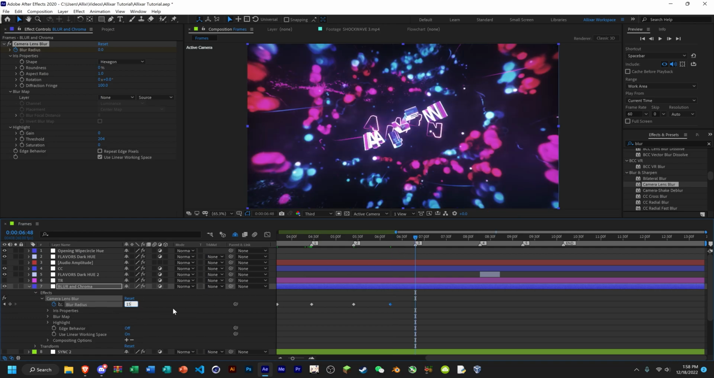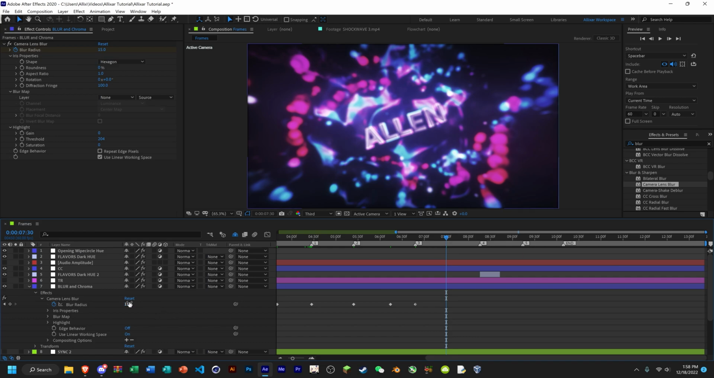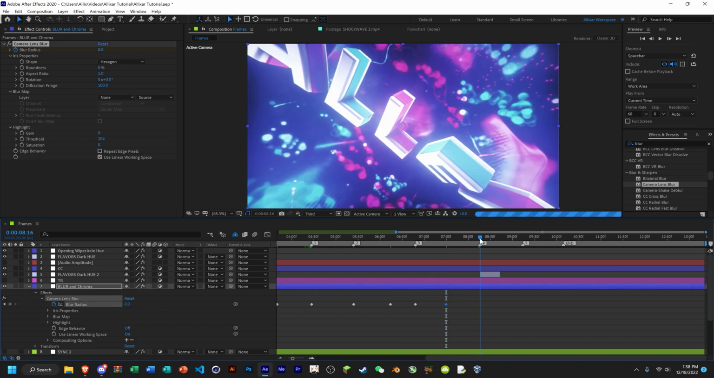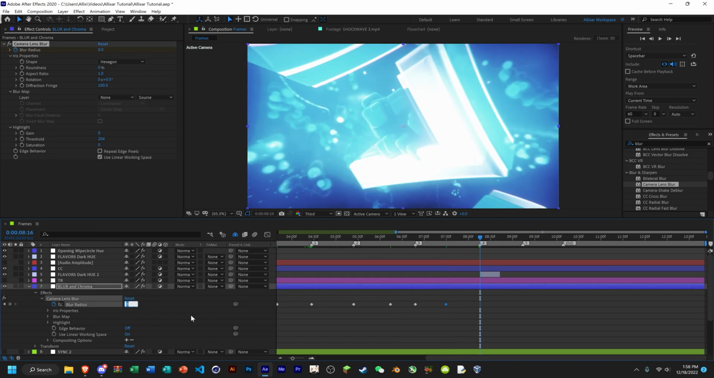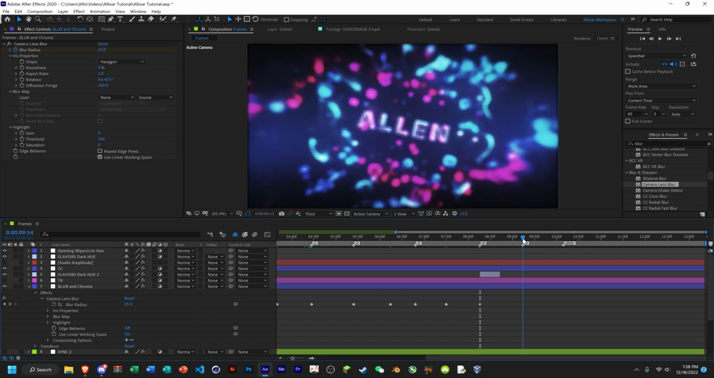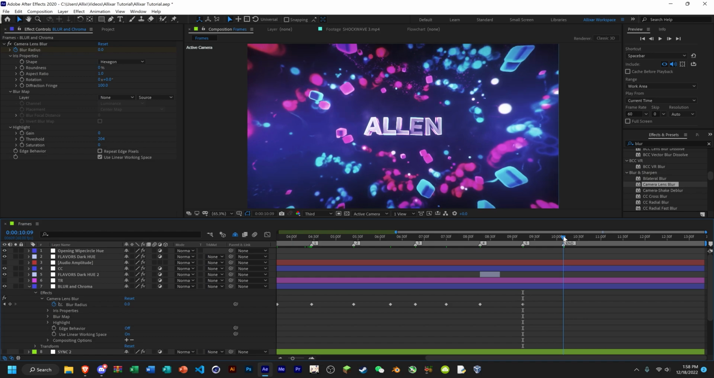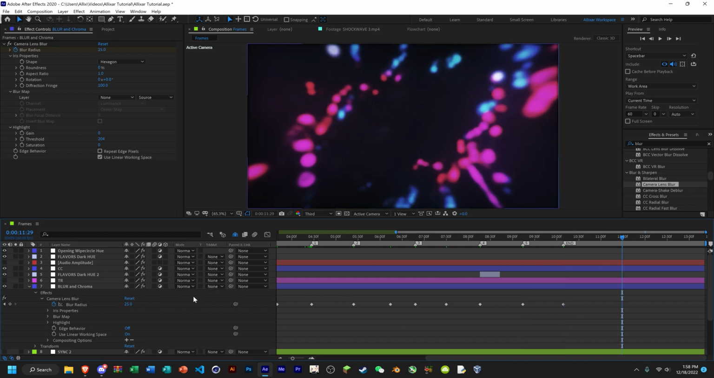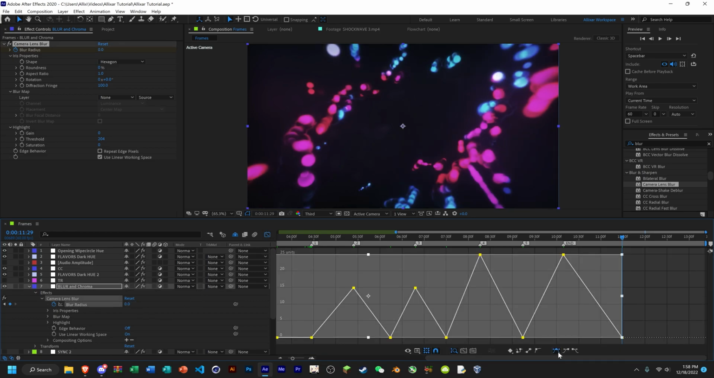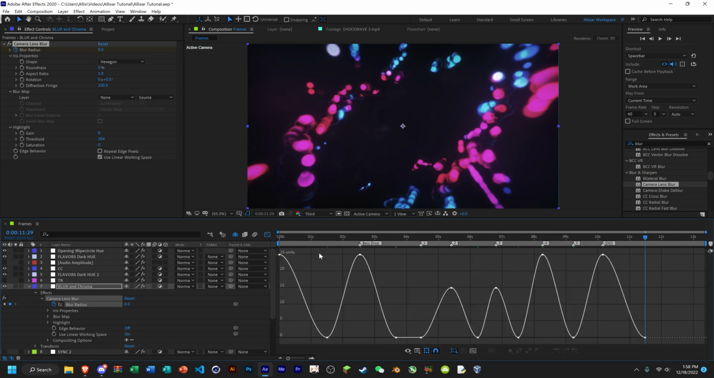And then 15 here, and then 25 here, and 25, and then 0. So let's keyframe this. Let's keyframe to here, keyframe it to here, and then we're going to go to the graph editor.